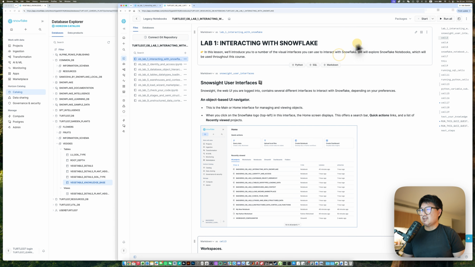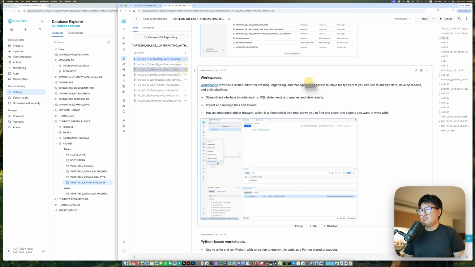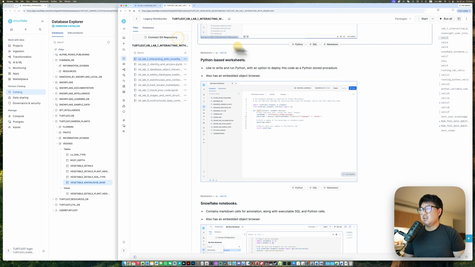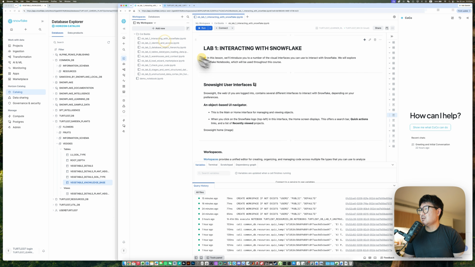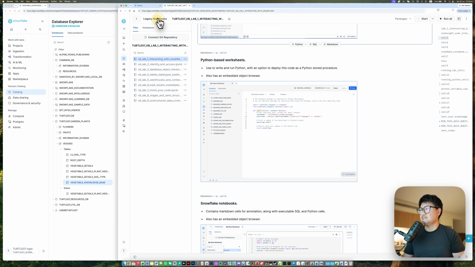Okay, so if we stick with legacy, we've looked at workspaces. This Python-based worksheets, that is something that you can only do in workspaces. So if I go to add new, right, I can make a new SQL script, a new Python file, .py, and this is what's known as a worksheet.